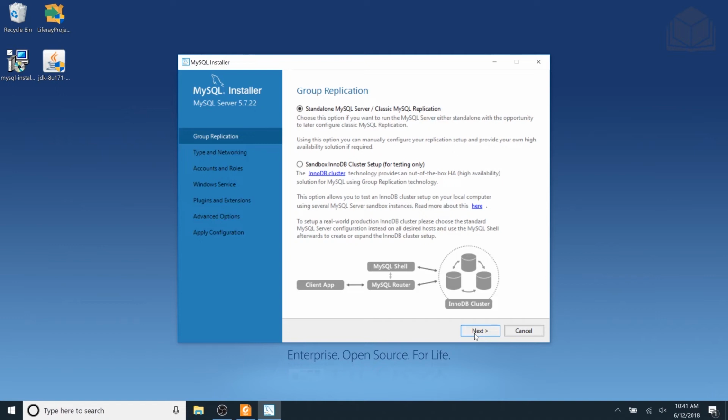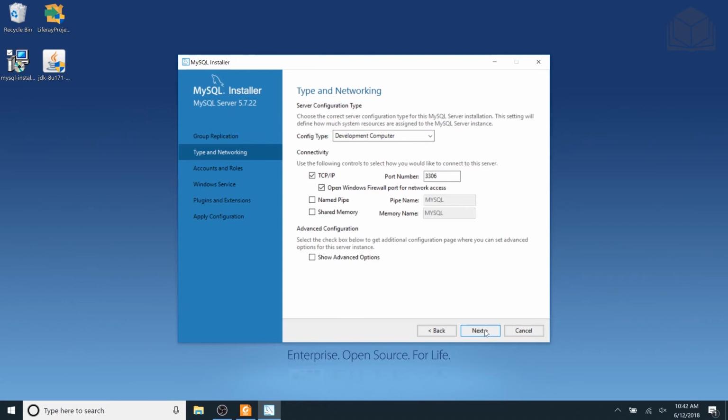In this one, we want that standalone MySQL server, so just here on our computer. We'll keep the radio button as is, and then we're going to click next. We're going to keep all of the defaults here. Port number is the same, everything here is good. Once you have confirmed everything is defaulted, go ahead and click next.